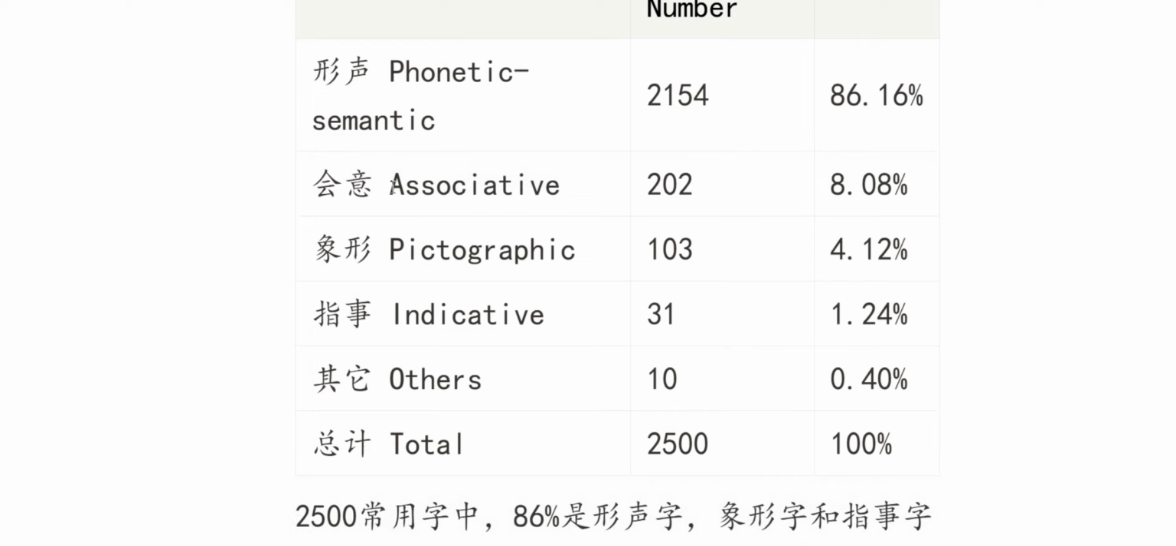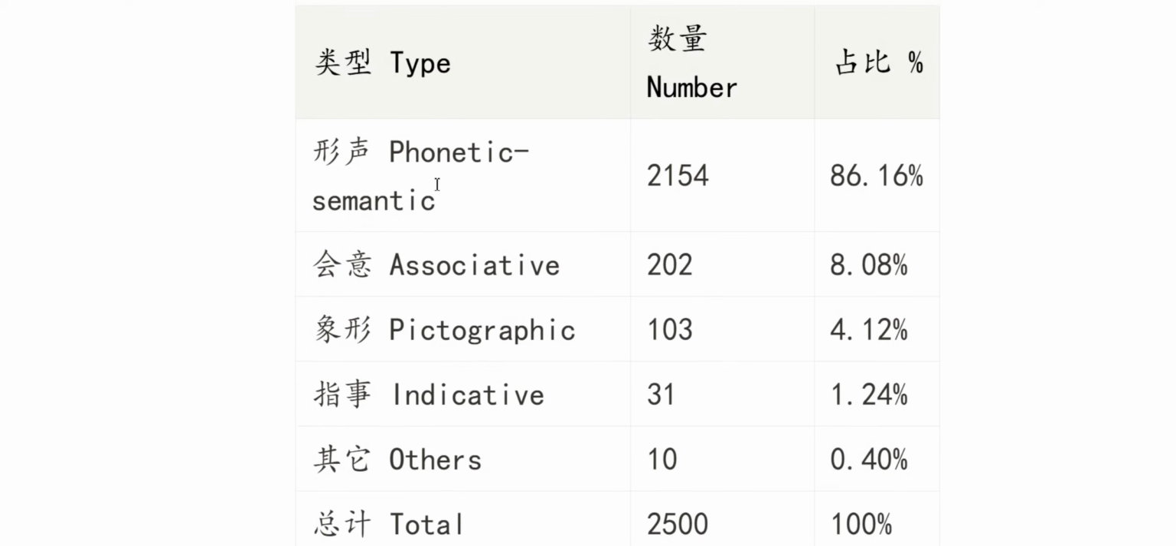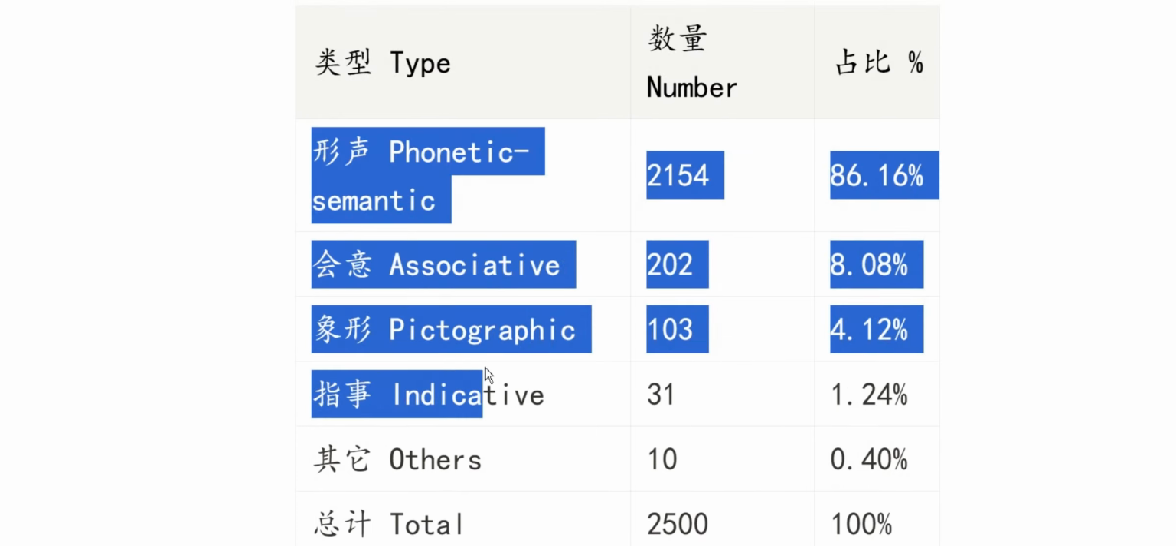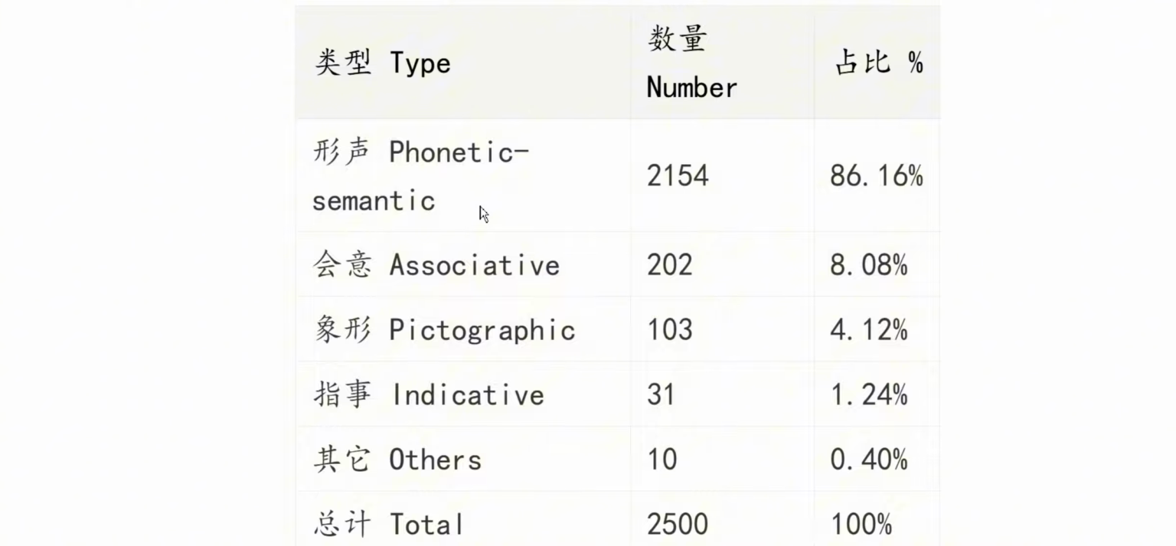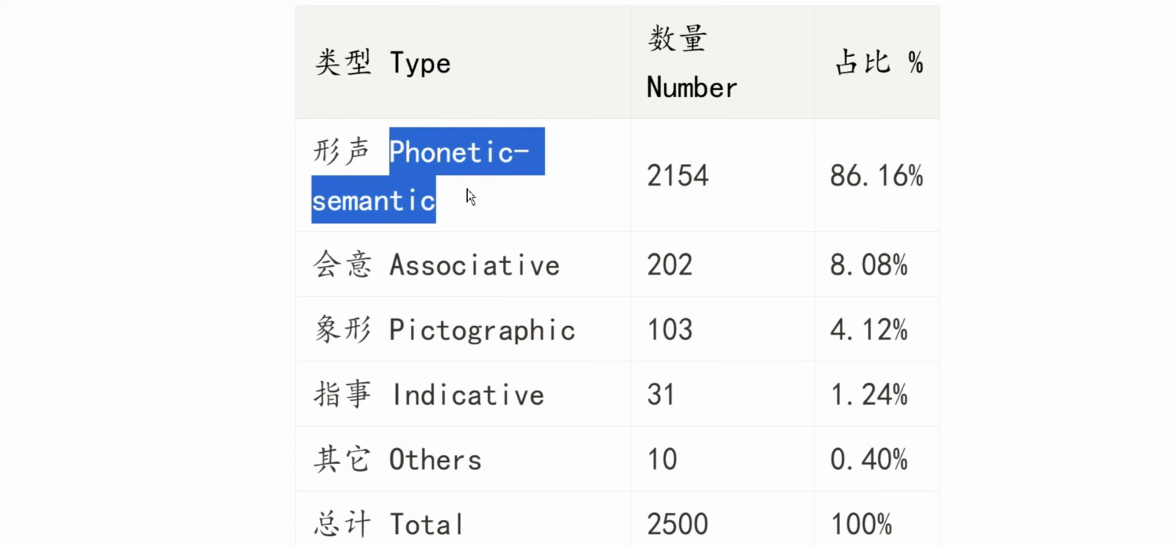So the second one is called associative. This one is 8 percentage. The next one, pictographic, 4.1 percentage. Next one, indicative method, 1.2 percentage, and others 0.4 percentage. So from here we can see we have mainly four methods to create Chinese characters, and the main method is the phonetic and semantic method.